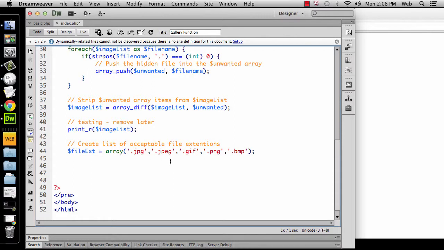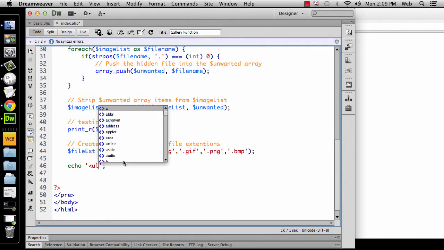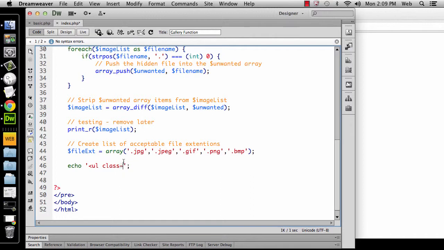And so let's go ahead and echo out a list. I guess we can make an unordered list. And I'm just going to echo this as PHP. I'm not going to go crazy just because I don't have very much to type. I'm not going to blend it in as embedded HTML. And I'm going to put a class in here called gallery.